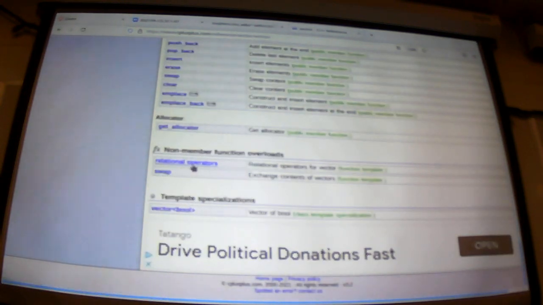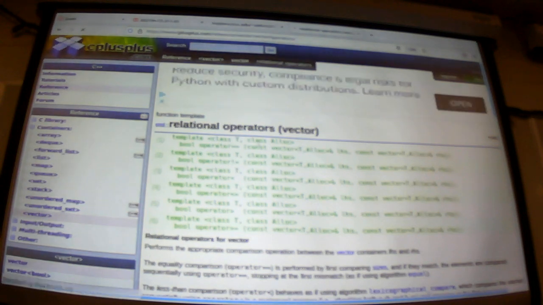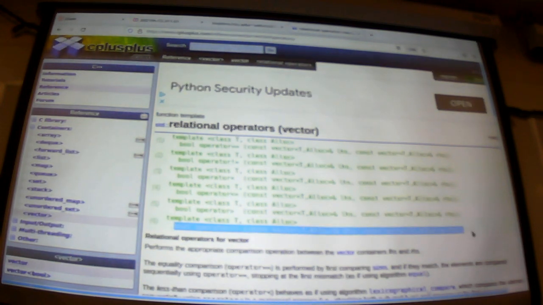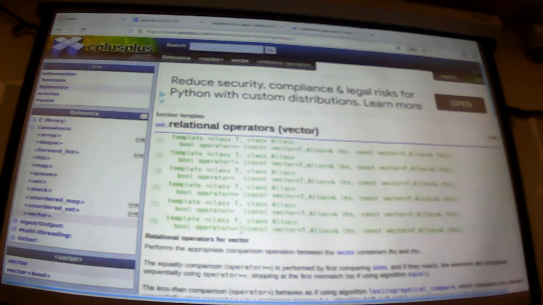Then we've got relational operators for vectors. So we have double equals and not equals and less than, greater than, and whatnot. But in each of the cases, that's basically the format you use. You just name the method operator, whatever operator you want it to be. And then you make the parameters whatever you'd expect for whatever that operator is.